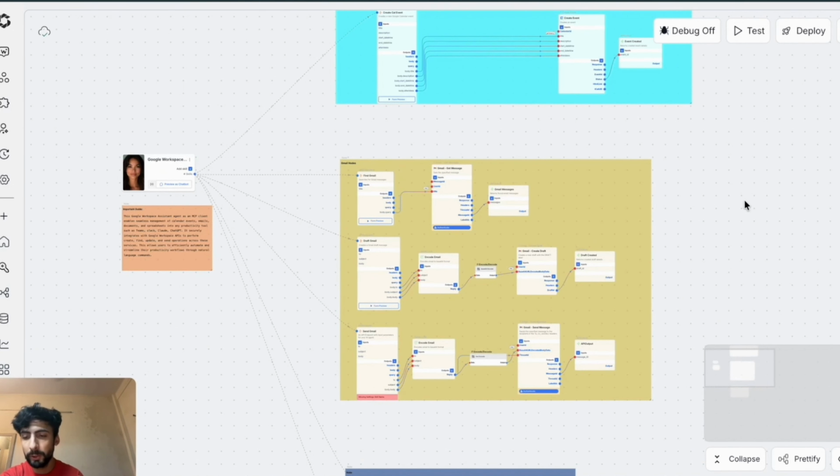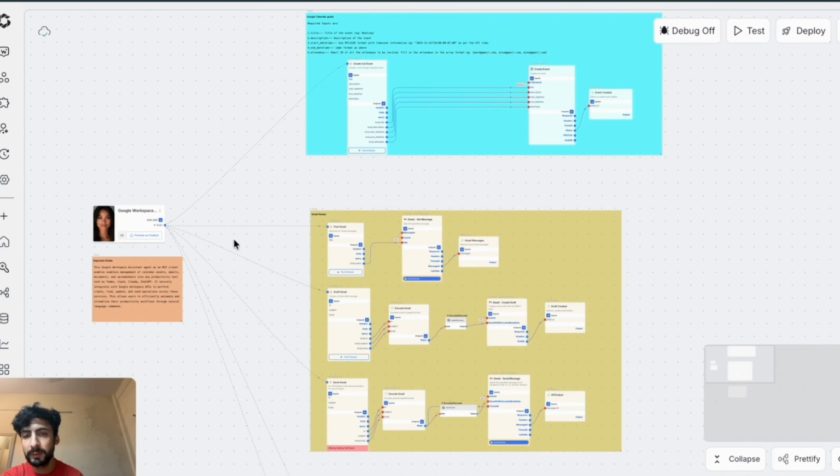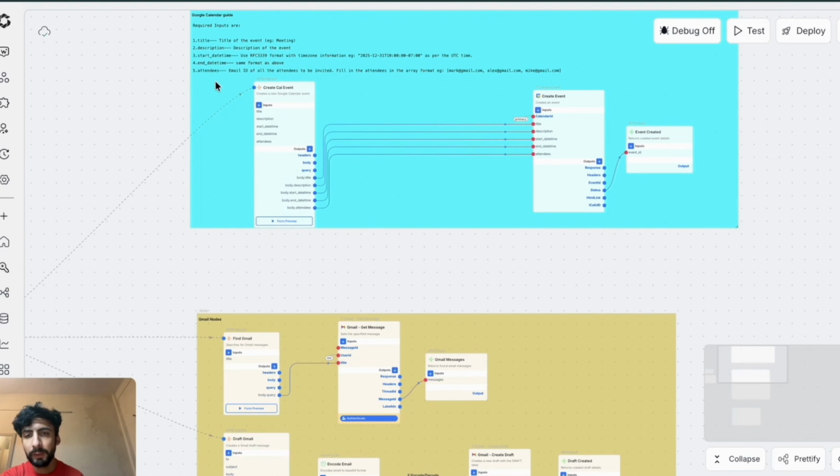For example, you are on Slack or Claude. After connecting this agent with that platform, you can actually type in, hey, I want to create a new meeting for tomorrow at 4 p.m. Now what will happen is that the platform will automatically trigger that request to this agent, and this node that is creating a calendar event will be executed.